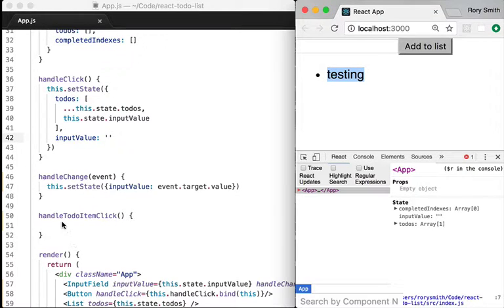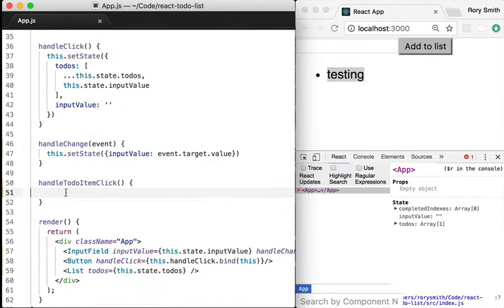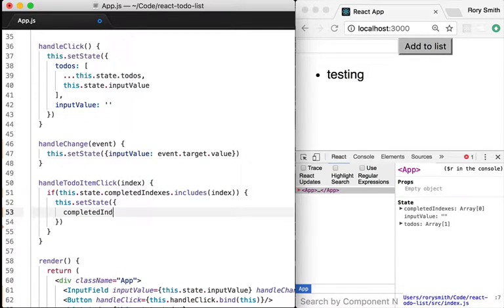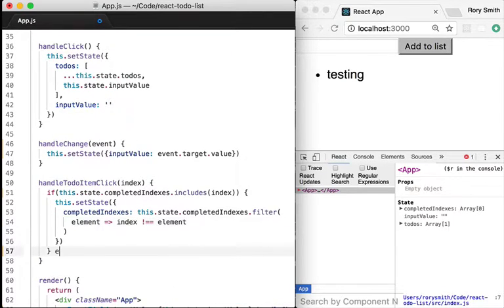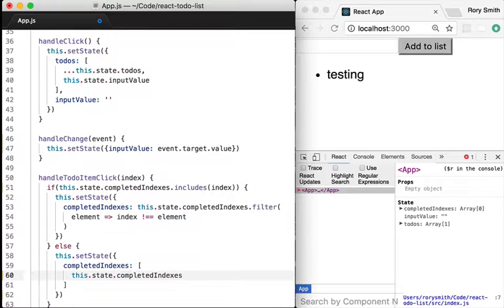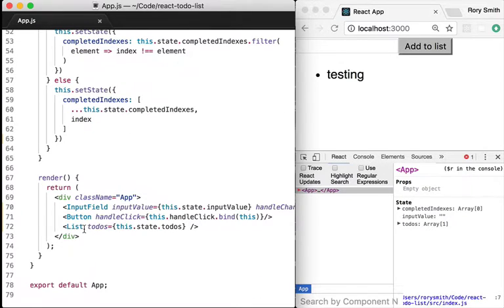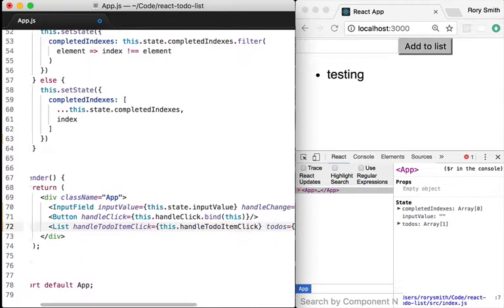To accomplish this, we're going to use our handleToDoItemClick method. That's going to take an index, and the index is going to denote the location of the list item that the user clicks on. So in our handleToDoItemClick method, we're going to say if our completedIndexes already have the index that we're passing it, then remove that index from the array. Otherwise, add the index to the array. So let's pass this handleToDoItemClick method into our list.